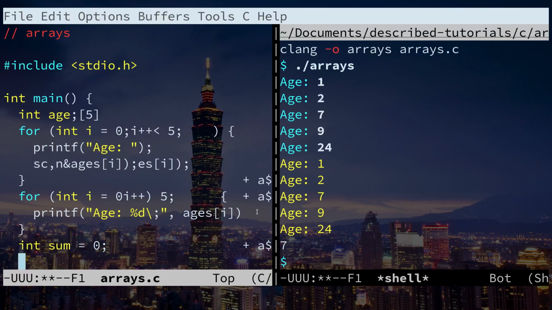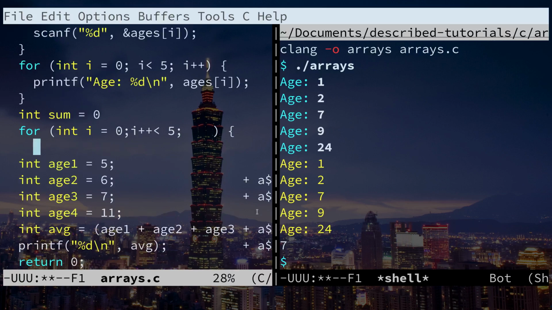Then again, we will for loop. for (int i = 0; i < 5; i++) Okay, and then we will not printf because we're not printing anything. Sum plus equals, which is sum equals sum plus. That's what plus equals means. So we're saying add this to sum.